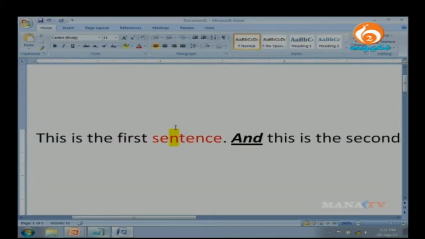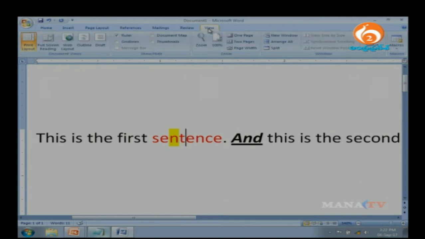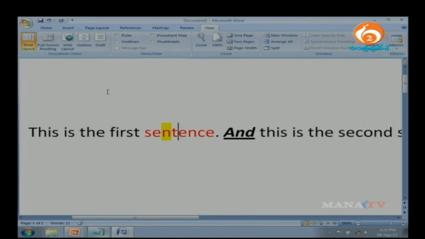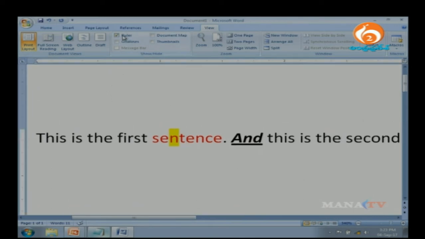So, I have this document here. Right now, the ruler is visible on top, as well as the vertical as well as horizontal dimension. You go to view, see this ruler, it is checked. If you uncheck it, the ruler will be gone. If you check it, the ruler will come back up.